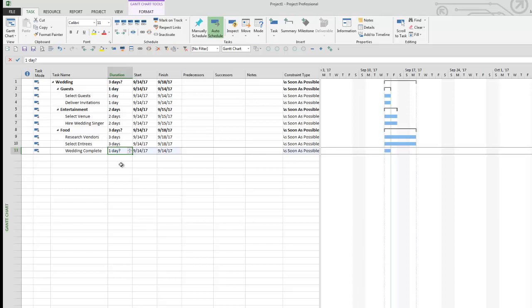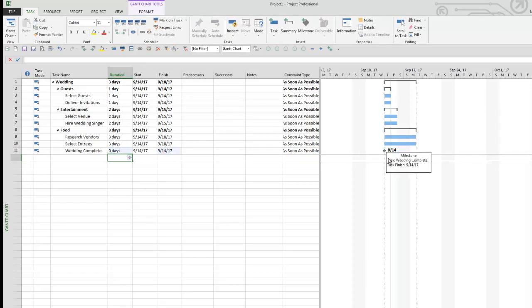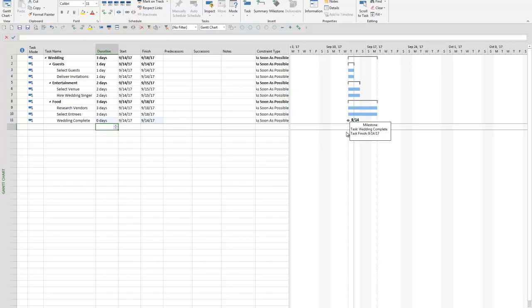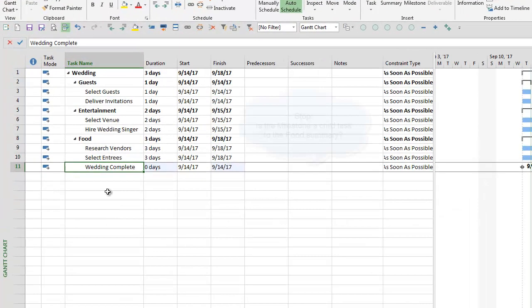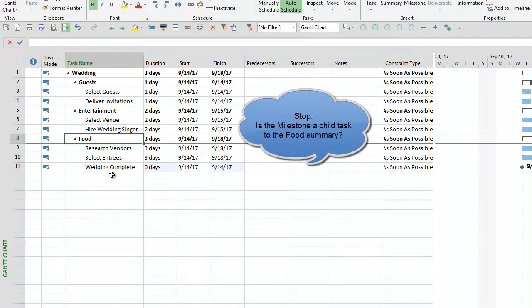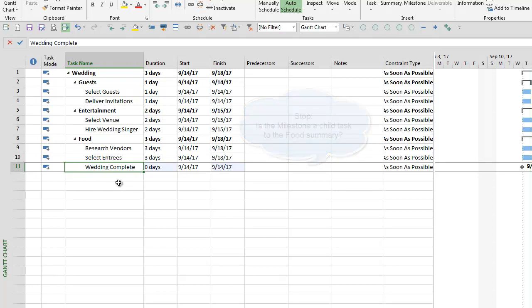Now to create a milestone in Microsoft Project, all you have to do is change the duration to 0 days. So if I type in 0 and select enter on my keyboard, it'll automatically make my bar of 1 day into a milestone, which is represented with a diamond. Now the next question is, how about this wedding complete activity? Is it really a child to food? The answer is no, it's not a child to food.